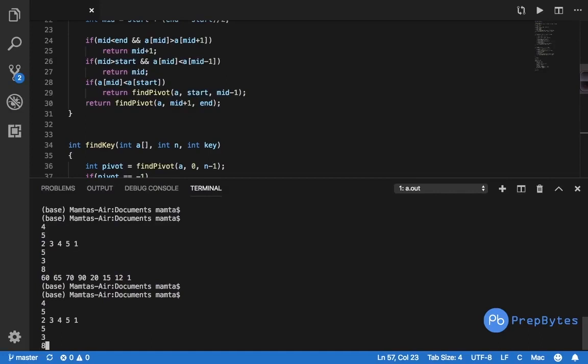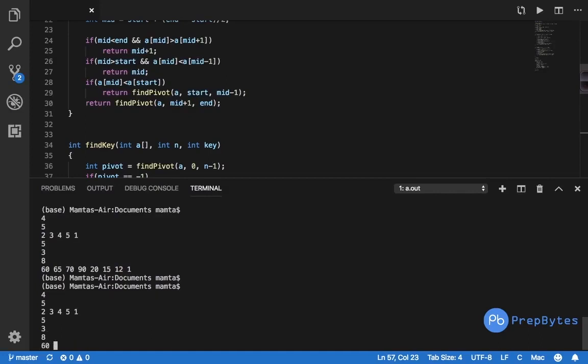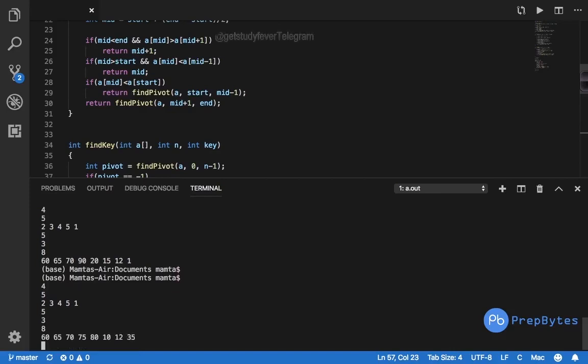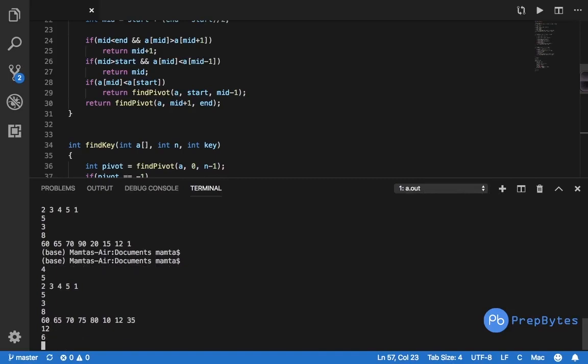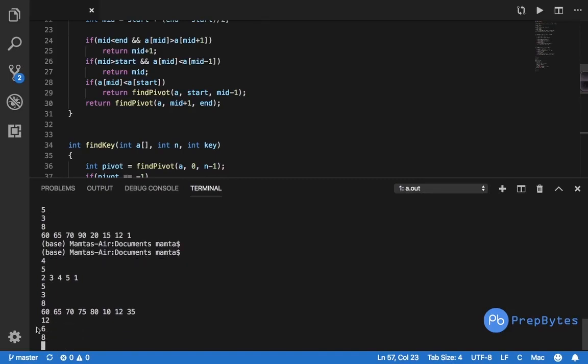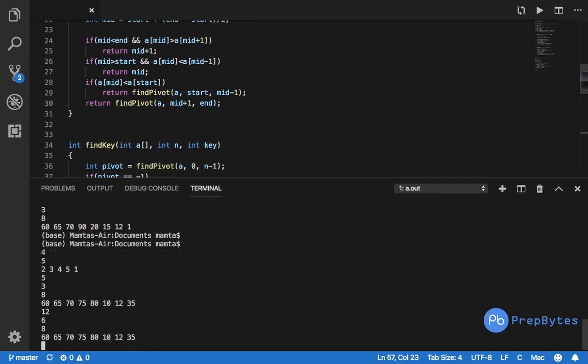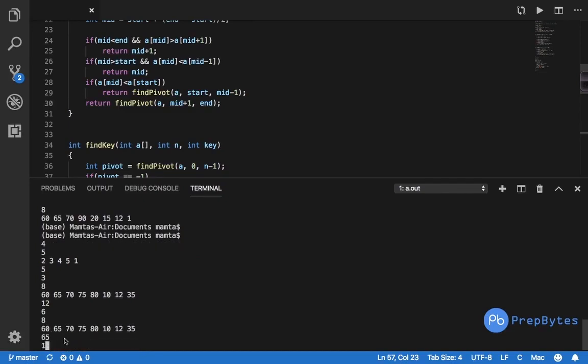So let's say we have 8 elements: 60, 65, 70, 75, 80, 10, 12, 35, and let's say I have to find out 12. We are getting 0, 1, 2, 3, 4, 5, 6. So I'm getting the right index. Let's just try one more. We have the same thing: 60, 65, 70, 75, 80, 10, 12, 35, and let's say in this case I have to find 65. As you can see, we are getting the right answer. So we're getting the right answer for most of the test cases.